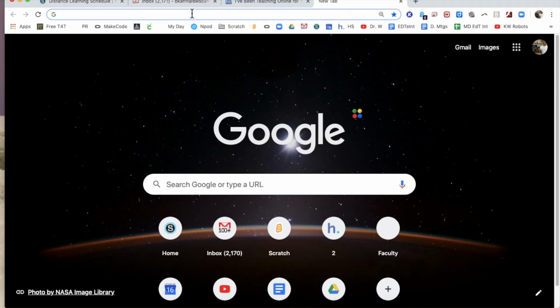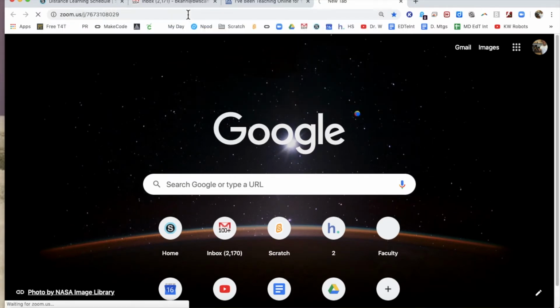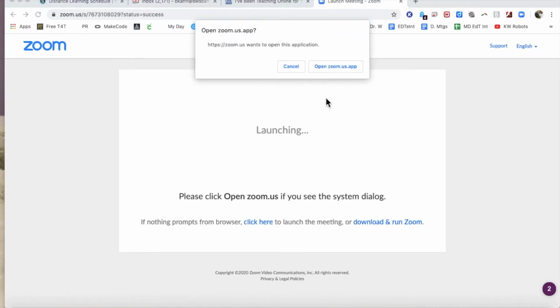If you just paste it in a window, it's going to take me to the meeting. So at this point, I haven't started the meeting, so there won't be any meeting to go to, but I'm just getting the link. So I'm going to click cancel here.